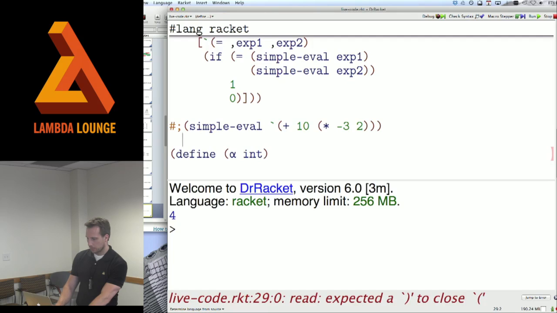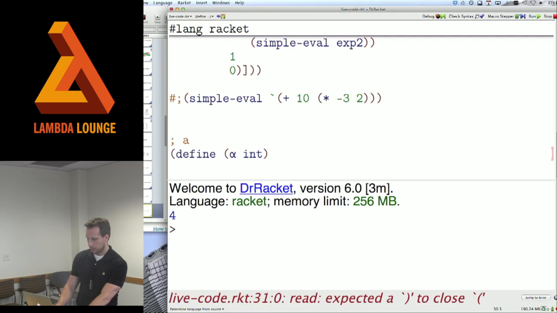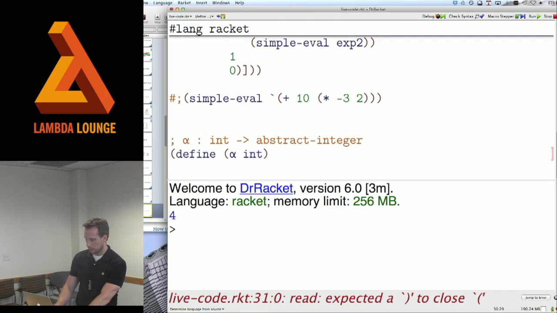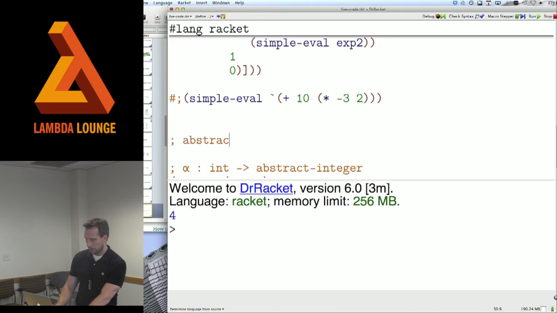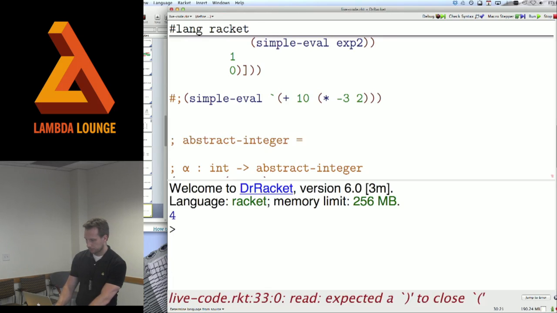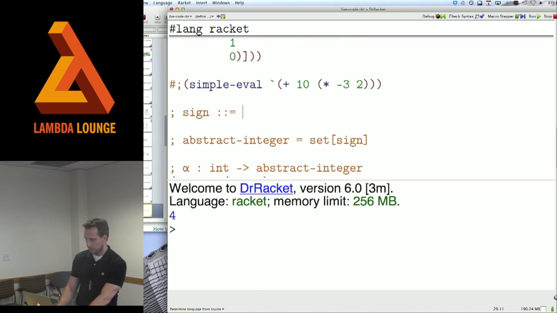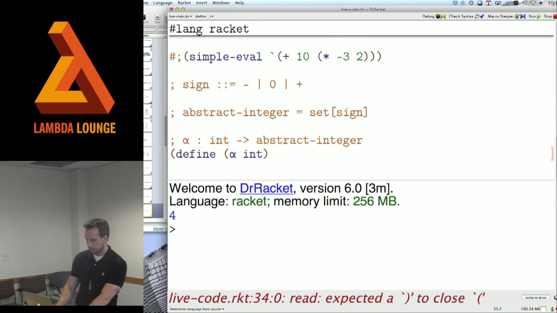So alpha will take in an int, and we'll go ahead and put a signature on it. It's going to go to abstract integer, and let's go ahead and define abstract integer 2. It's just going to be a set of signs. And we'll even define sign. Sign is going to be symbol negative, 0, or positive. I also like working in Racket because I don't feel constrained by a type system, although I do plenty of type programming too.